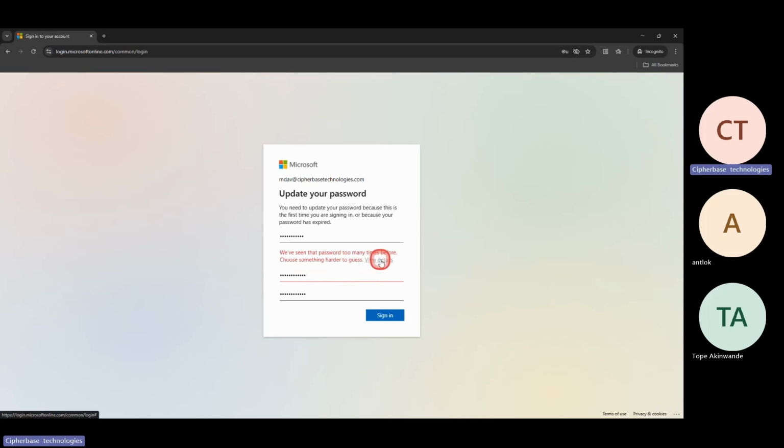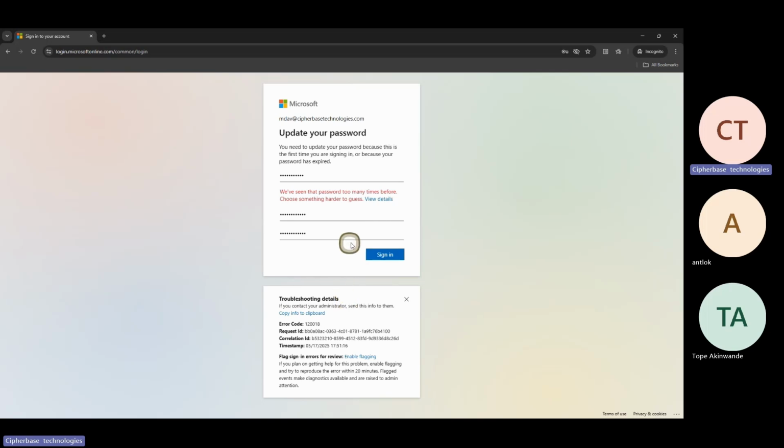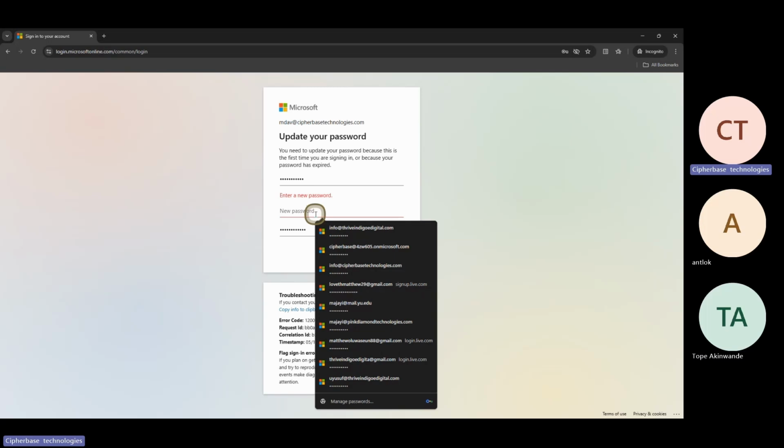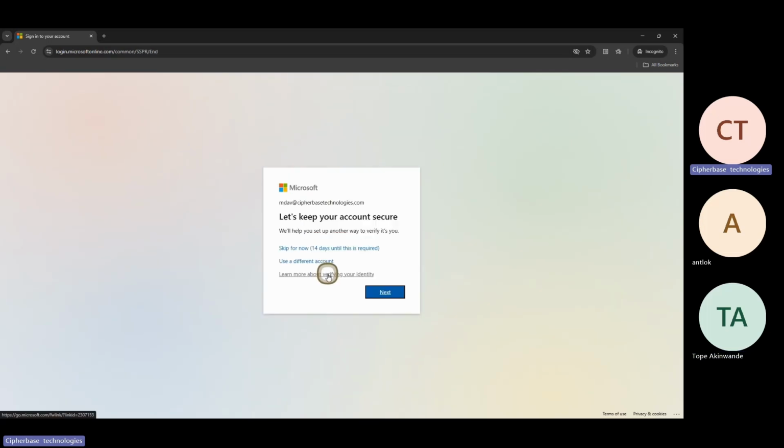As you can see, it's telling us that the password is very weak. That is, we have to provide a very strong one before we can sign in, because this password does not follow our company password policy. That's why it triggered this particular error message. So now I'm going to provide a very strong password so that we are able to sign in.